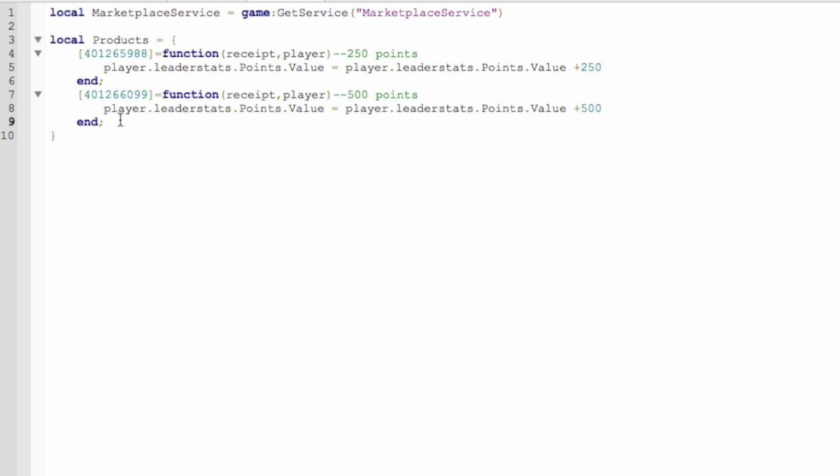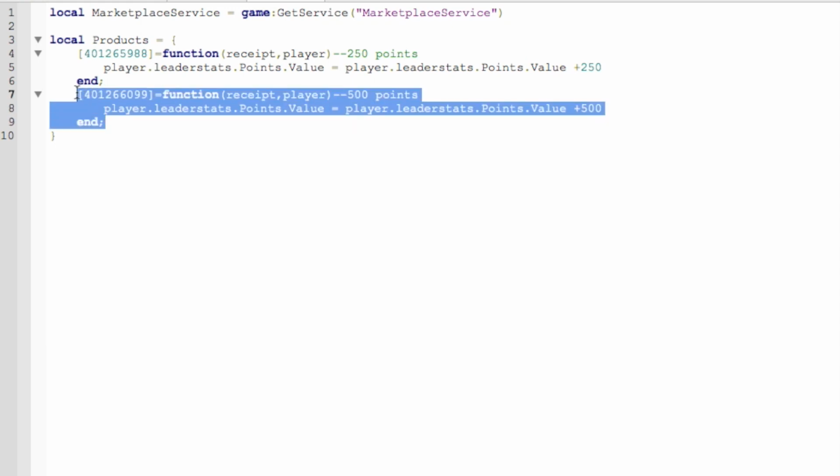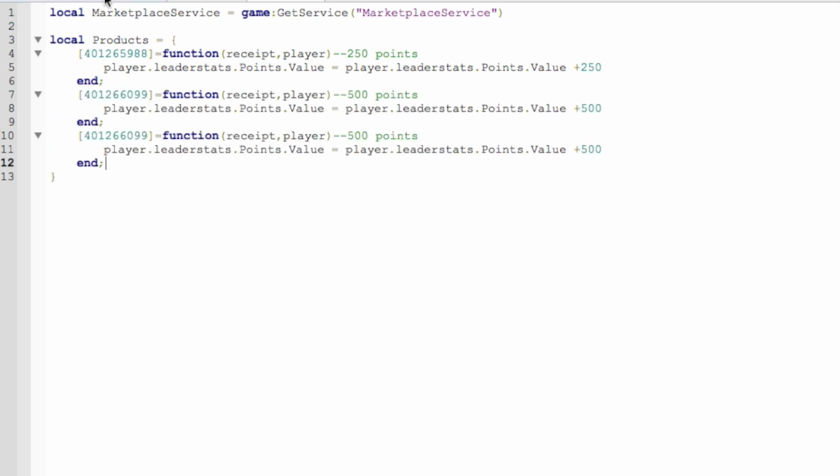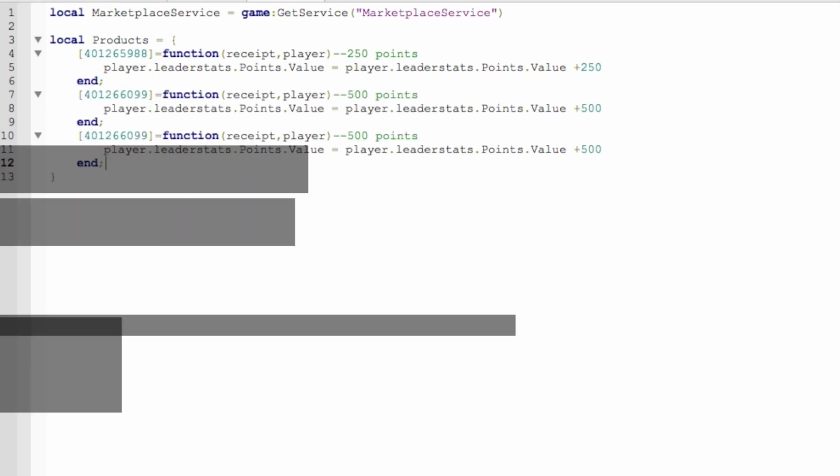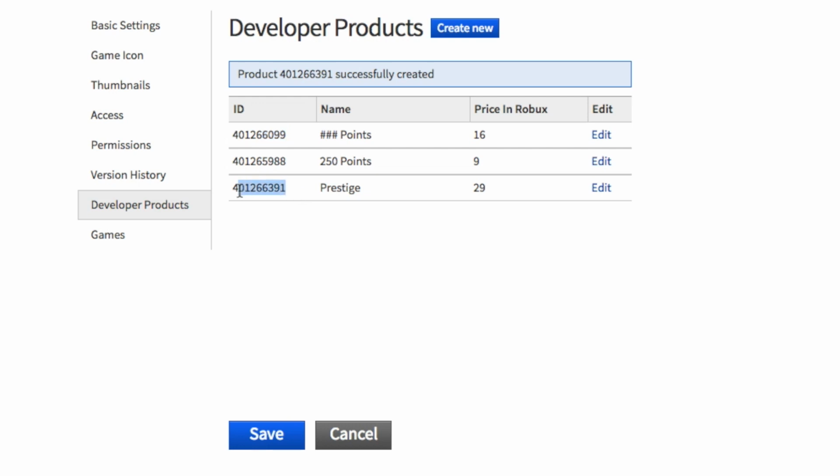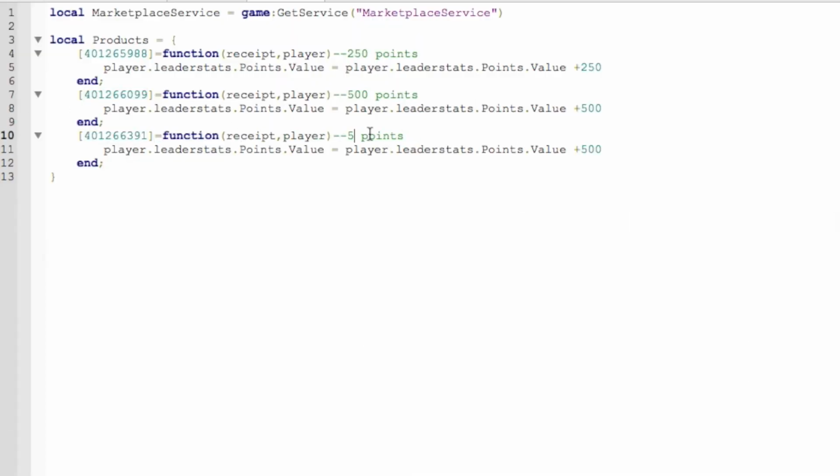I copied lines 4 through 6 and replaced the ID with a 500 points ID and made it so it gave you 500 points. Let's copy lines 4 through 6 one more time for the instant prestige. Let's copy and paste our ID once again into the brackets. Then we're going to make it so it sets your prestige points to your prestige points plus 1. We're also going to set their point value to 0 and load their character.